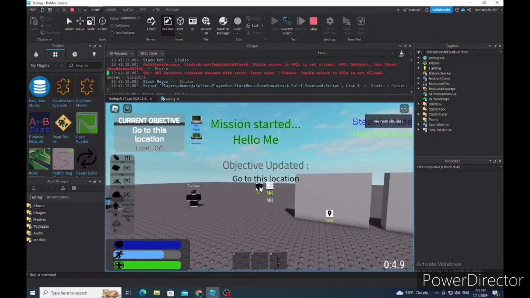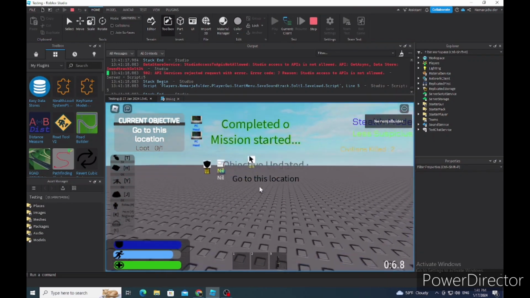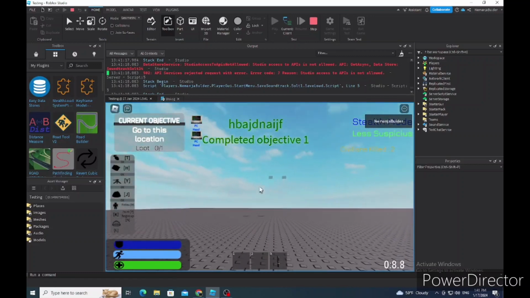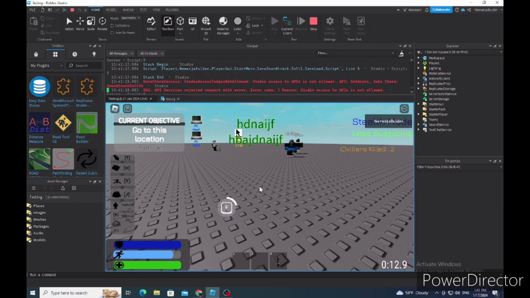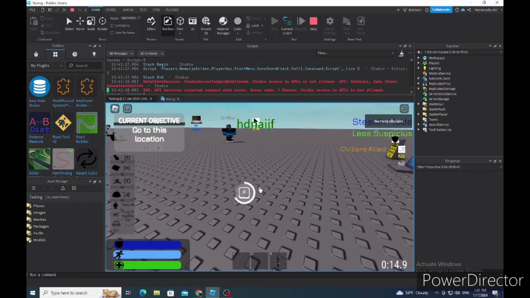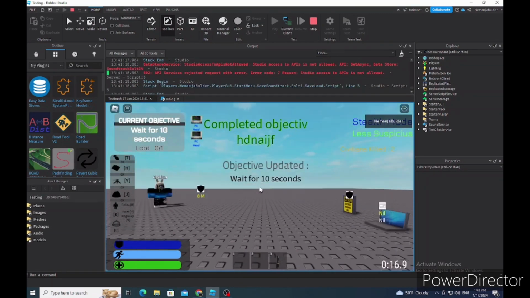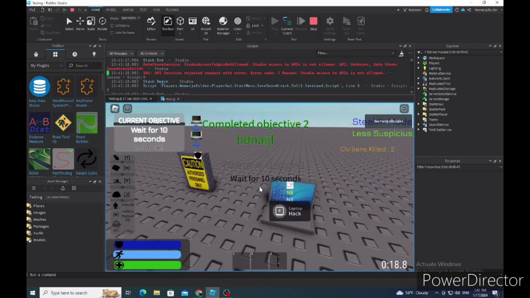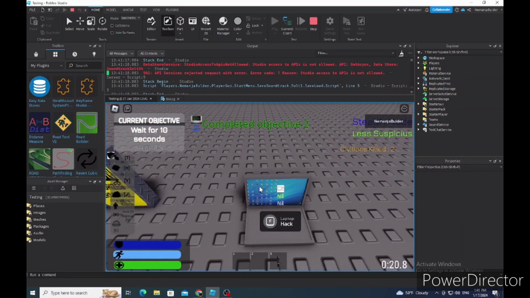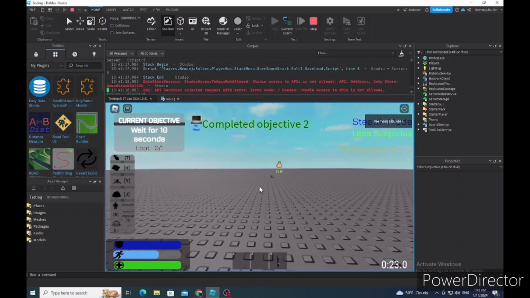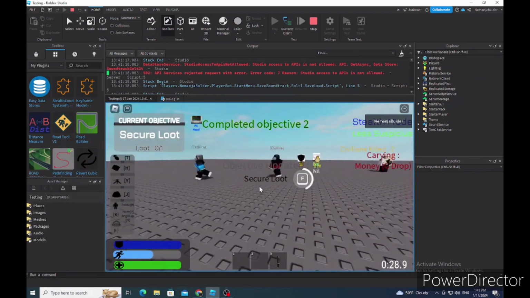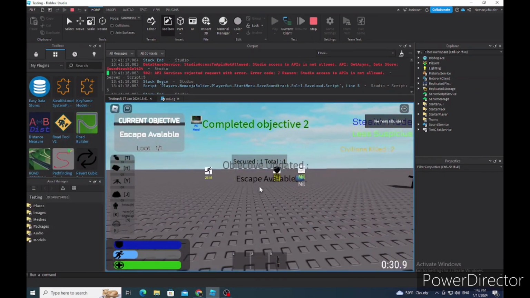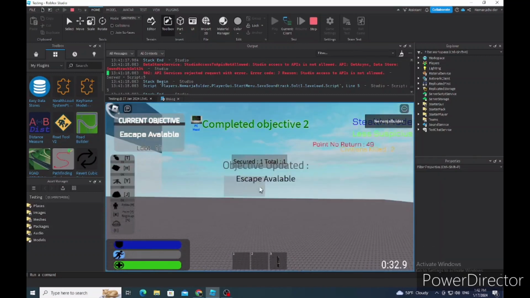Oh yeah, I forgot to do the laptop objective. So for now we'll do this. You see the doors disappeared, or the blocks. You can see that we killed 2 civilians even though we didn't. We can interact, we can wait 10 seconds, and yeah. I'm gonna show you in a second how this one works. And yeah, there is also this one loot right there. You can just grab it, and escape is available, and you can escape.